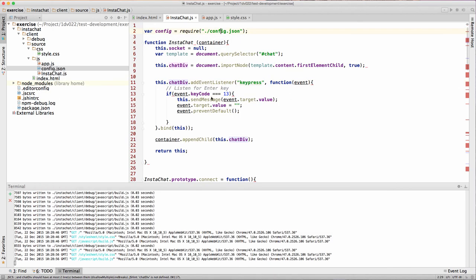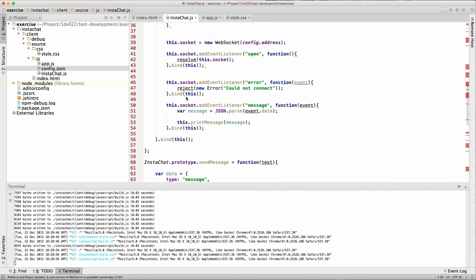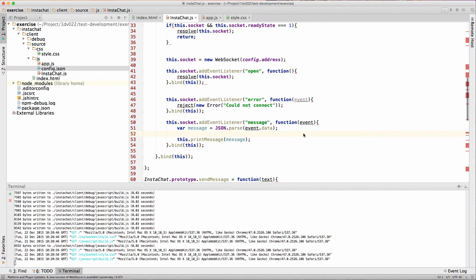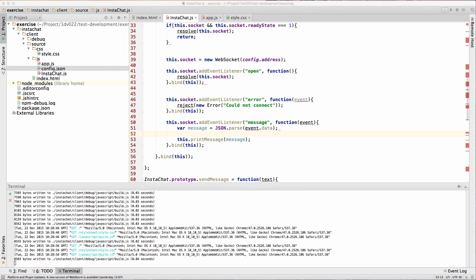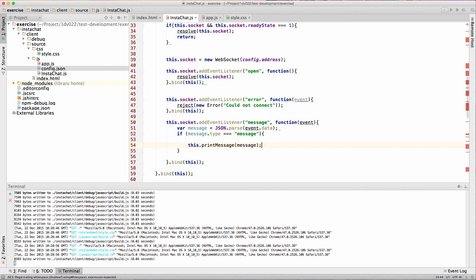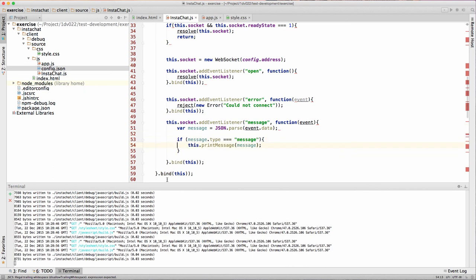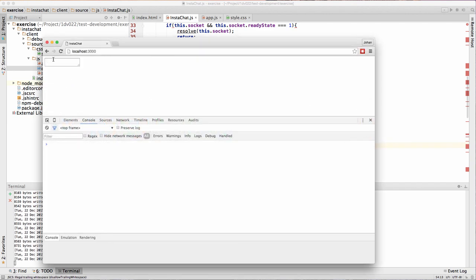We don't want them. So now when we connect and get a message in this function, we need to first check that the message is the right type. So let's do that. If message.type equals message, then we print the message, else we just ignore the message, we don't do anything with it. So this will probably make it work a little better.